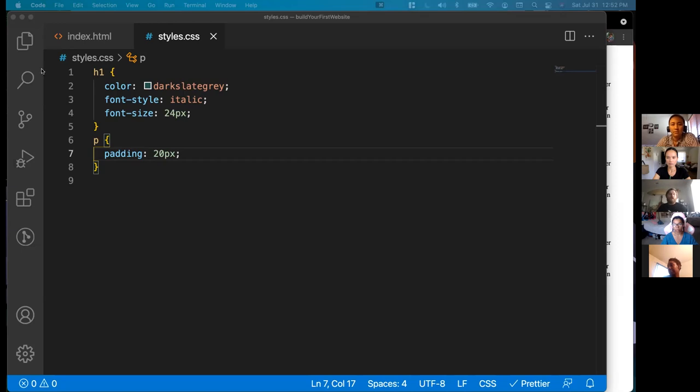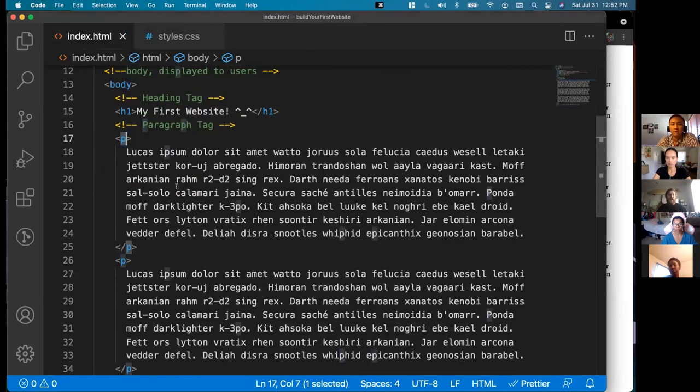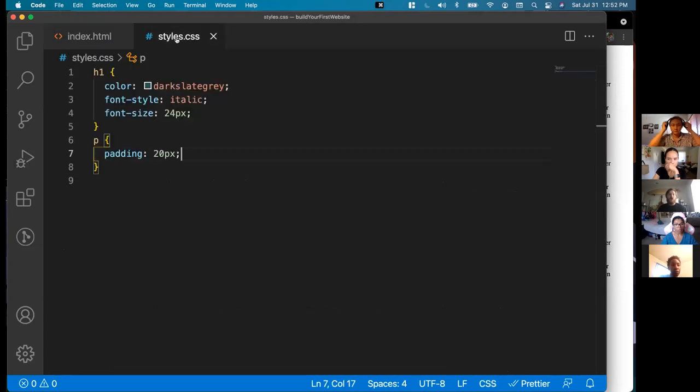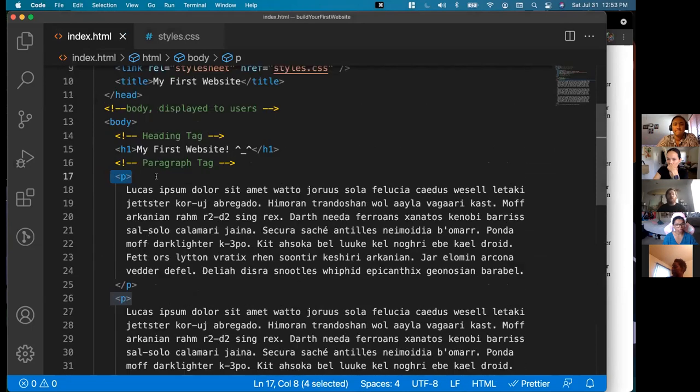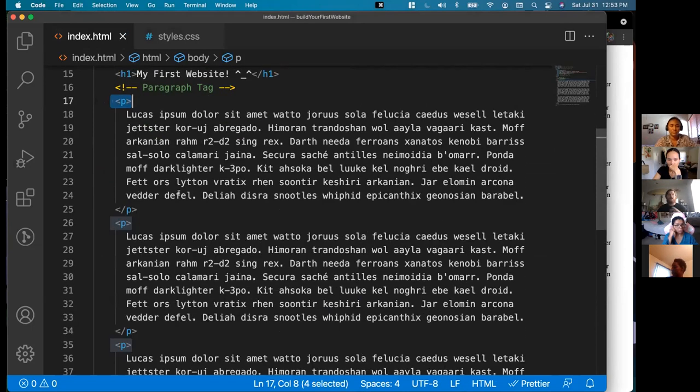So the common workflow here is, as we add tags to our HTML, we can target them in our CSS by calling on the name of the tag. Another way of targeting a tag that Shannon pointed out is when we targeted the P tag, it addressed all of the paragraph tags. But say we want one paragraph to be different than the others.